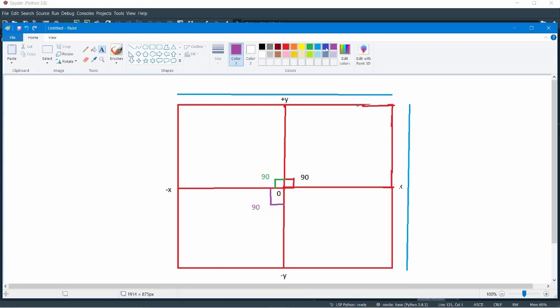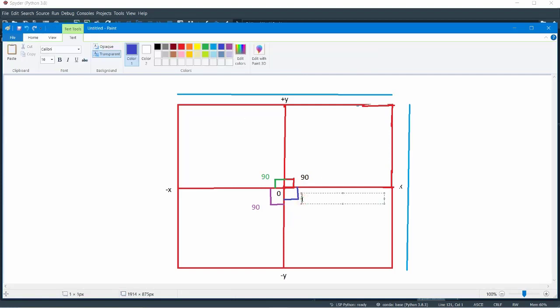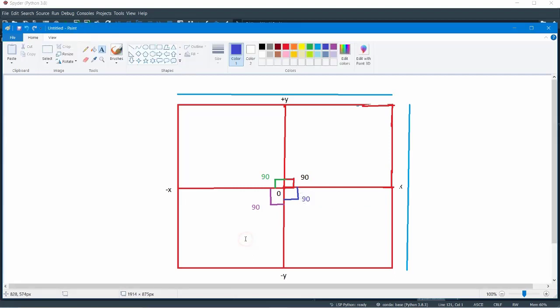Okay, now what about this angle, guys? This angle is also 90 degree. Good, very good. Similar to this case, this is our snake, or we can say that this is our caterpillar.